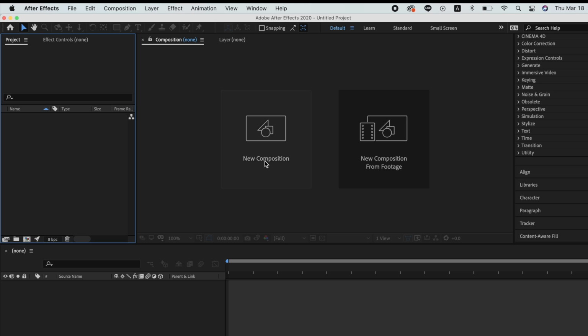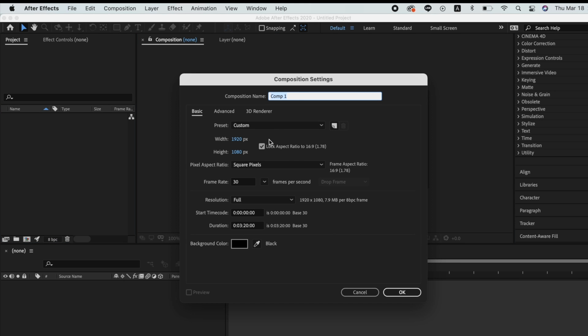First is make a new composition and then rename it to whatever you like. And then make sure that the resolution is 1920 by 1080 pixels. And then let's set the frame rate to 30. You can change the duration of your composition depending on how long your song is. I'm going to set it to 3 minutes and 20 seconds. And let's just leave the background color to black.